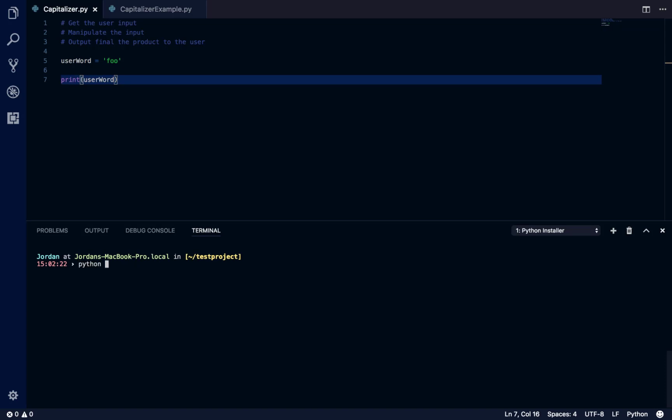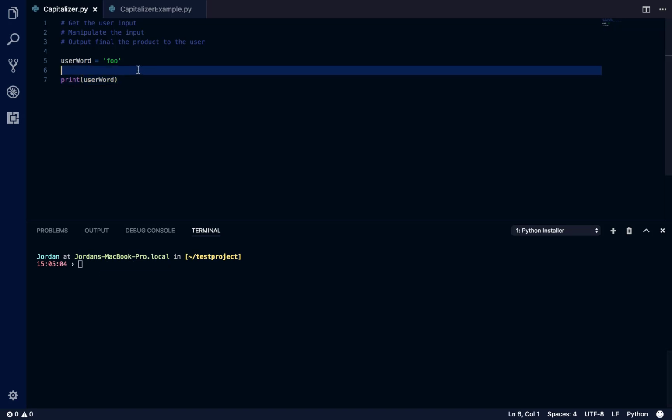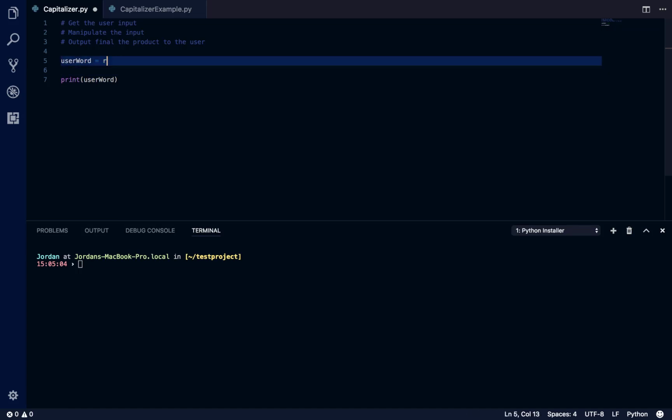So we'll go ahead and run this with our capitalizer. All right. And you can see it just outputs the word foo. That's all we needed out of it. Perfect. Now, the other step that we realize, hey, I can do that, is we know how to get user input. We've done that plenty of times. So let's go ahead and do that.